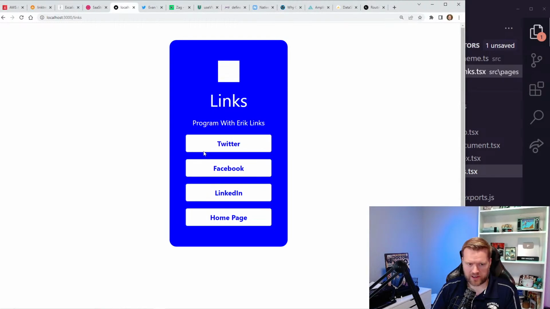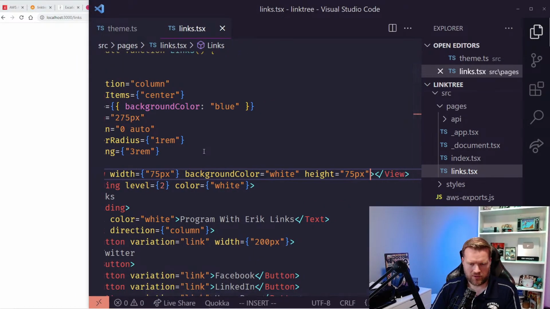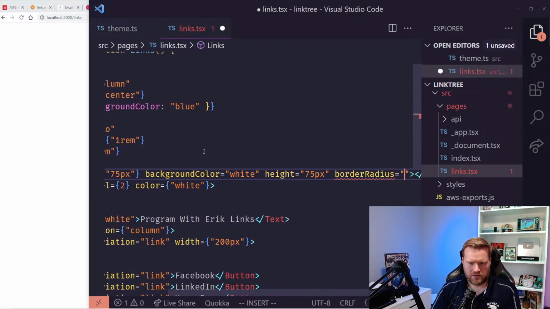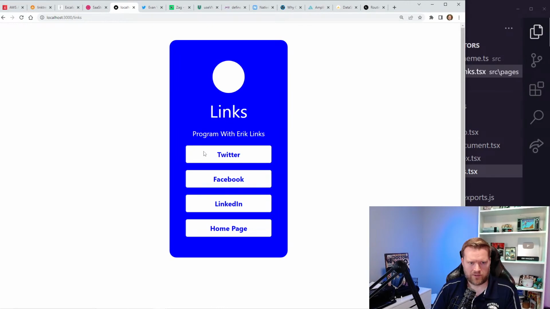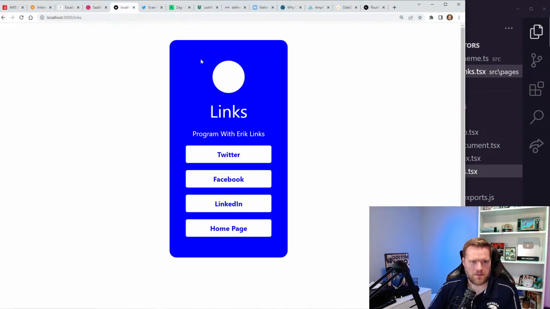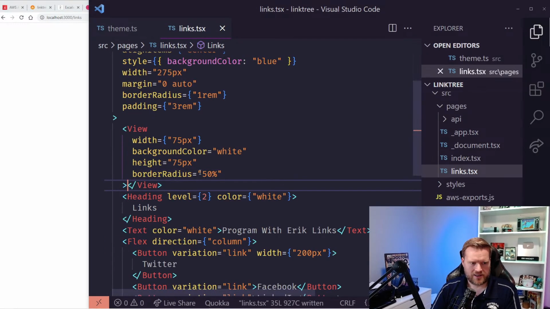If you guys have any questions in chat, just let me know. I'm just kind of playing around with this. I'll do one more thing here. I'll do border radius. And we'll make it, let's see here, 50%. There we go. So now we have a logo. That's just a circle. But I guess we would have some text in here too. I could probably add text to this.